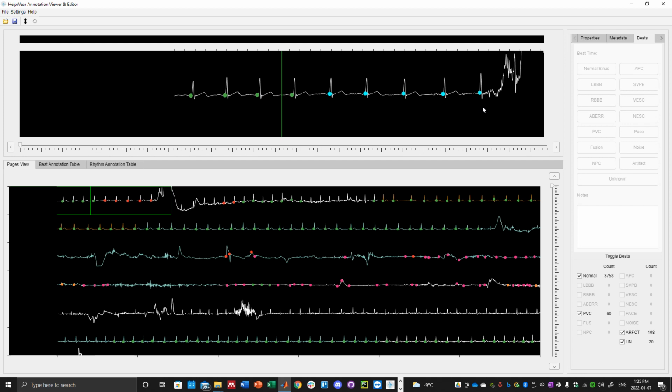We can then have two options. We either can delete these selected beats, or we can reclassify these selected beats. In this case, we want to reclassify. To do that, you're now going to press Shift and C at the same time. You can see here that in the Beats toolbar, you have different options similar to adding beats.